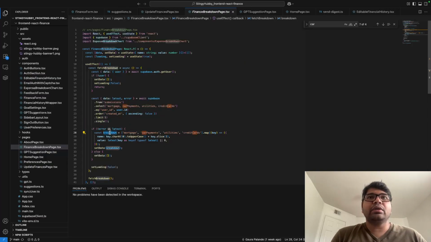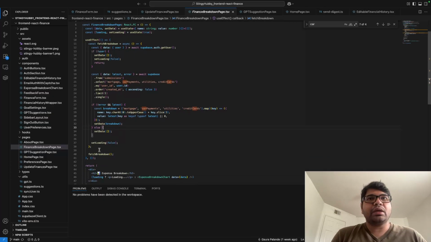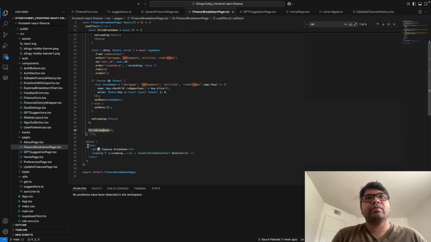And then we would create a breakdown constant and have it saved in the system or in the state, so that it can be used later on in another component. So the breakdown would be basically having these field values implemented, and then once we are done with the loading part, we set the loading as false, and then at that point we would get the fetch breakdown, and we would get the breakdown.